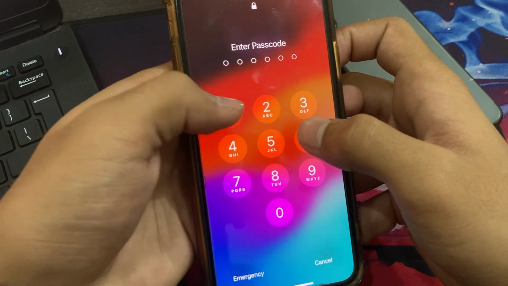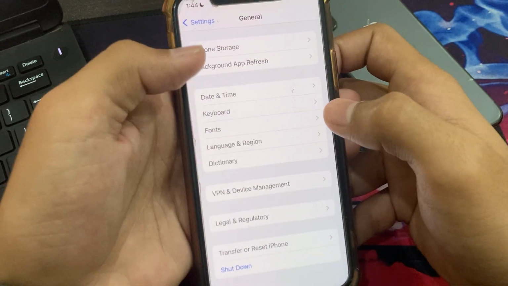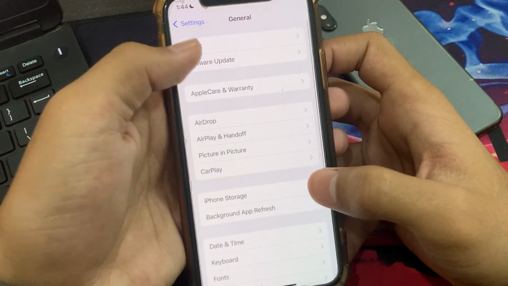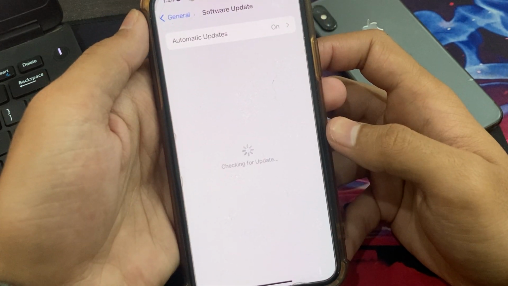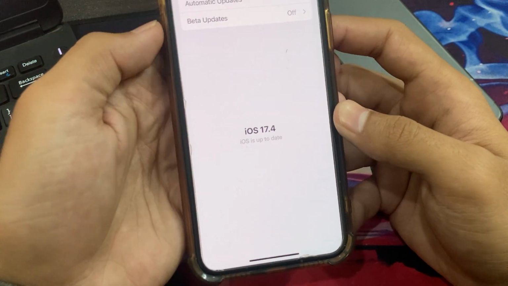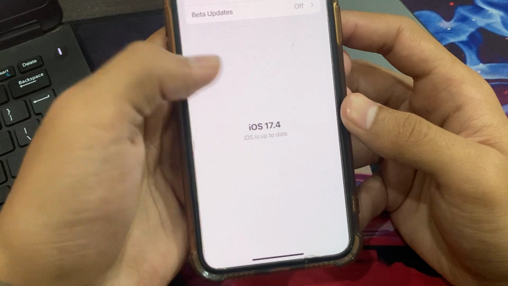After restarting, you have to update your iOS version. Ensure your iPhone is running the latest version of iOS. Open Software Update on your iPhone and check if there is any available update for your iPhone. If there is, then simply update your iPhone to the latest version of iOS 17.